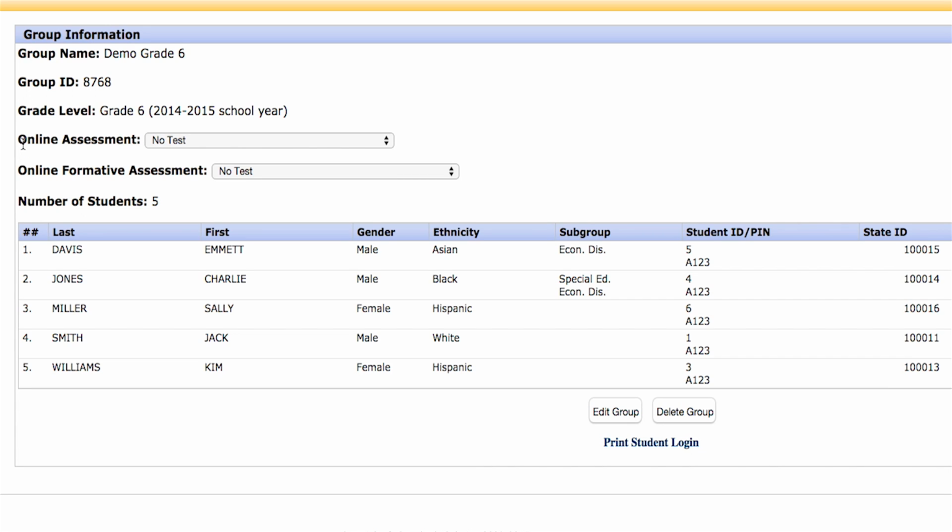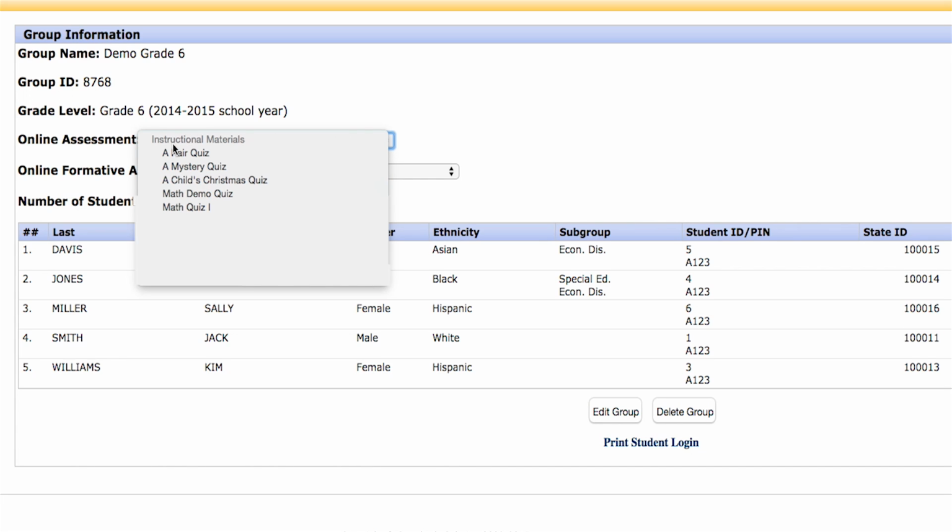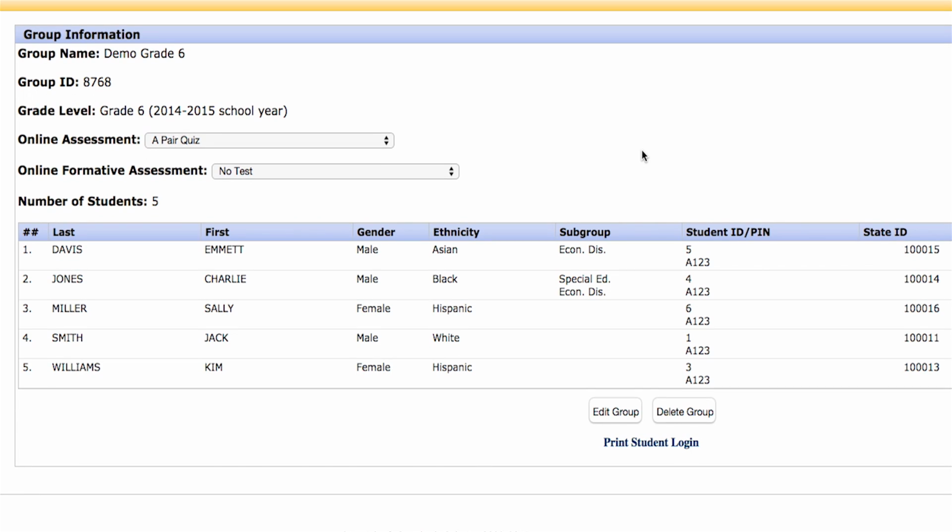The online assessments are things you've assigned from instructional materials. So if you just created your group, you won't have choices in there until you assign it from instructional materials. But if you go here, you're going to see instructional materials, and you're going to see my quiz that I made in instructional materials and my math quiz that I made. So those are now available for these students to take as an online assessment.